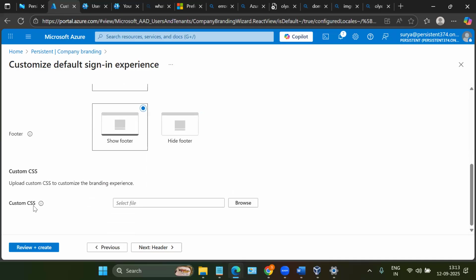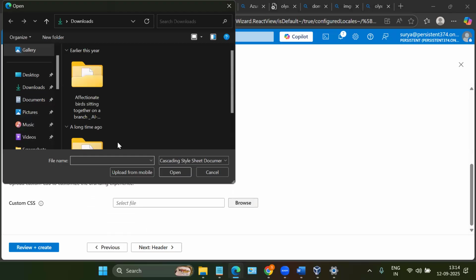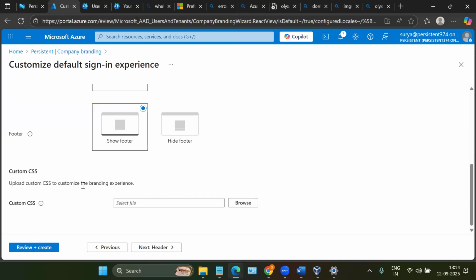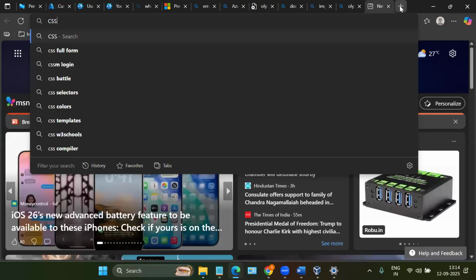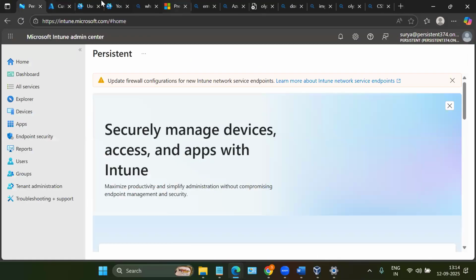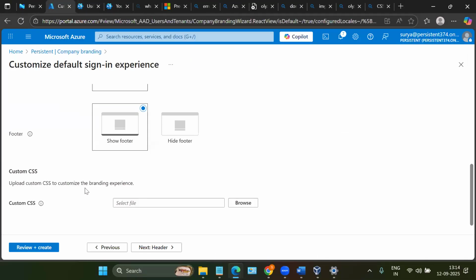And it is asking for a CSS file, the branding experience. I don't know what this is, but let me see whether we have it. This is something, a CSS file. I'm not sure about this. It's okay, that is regarding designing. CSS, right? That is a tool or what? Custom CSS to customize the branding experience.